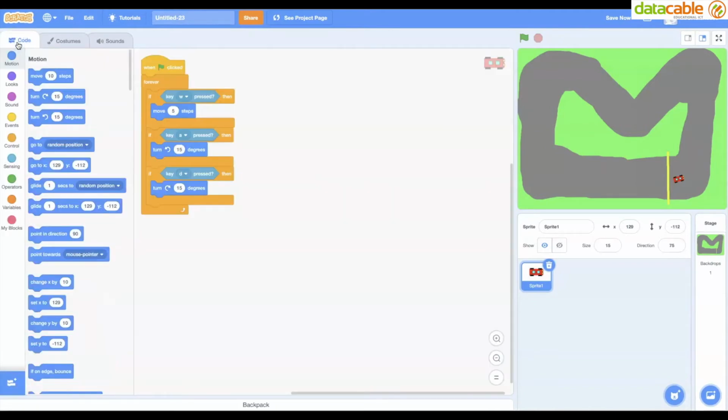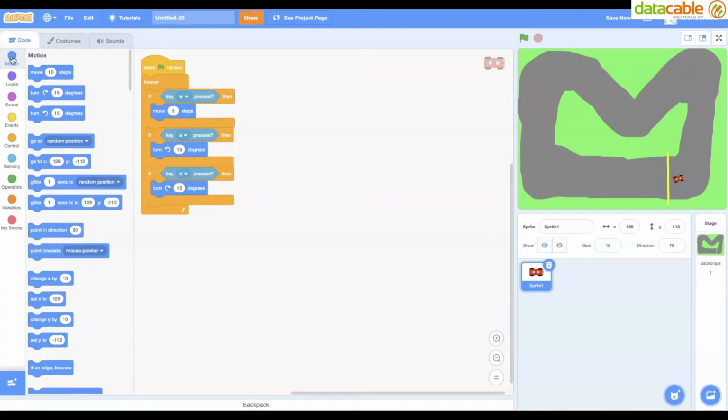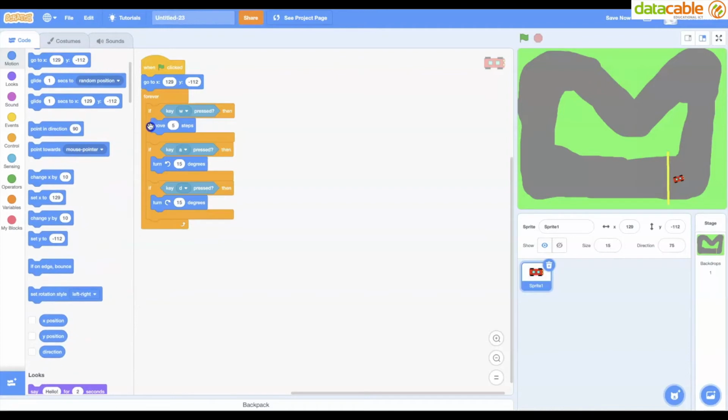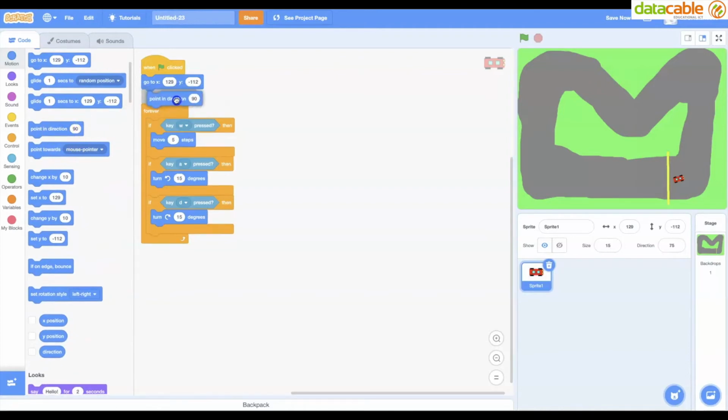Right, once our car is in place, we're going to make sure that each time we start the game, the car begins in the exact same place. Click on the Motion tab on the left-hand side of the screen and drag the Go To block and the Point in Direction blocks and put them in between when the green flag is clicked and Forever blocks. You might want to tweak the Point in Direction block with a number that you want your car to point in.